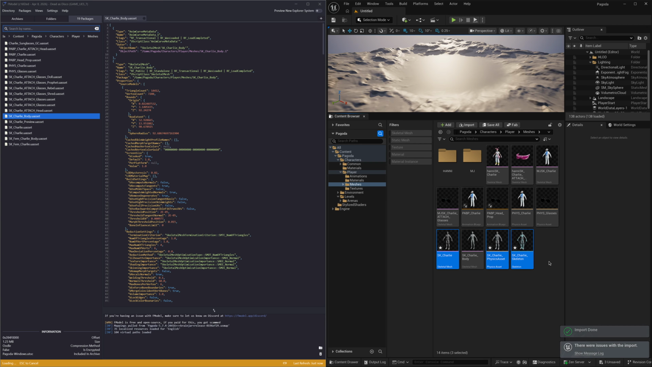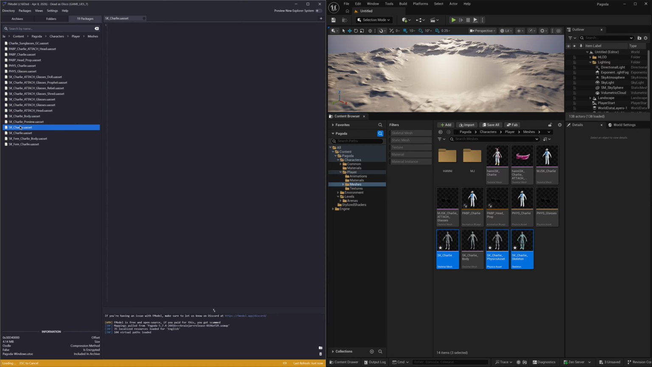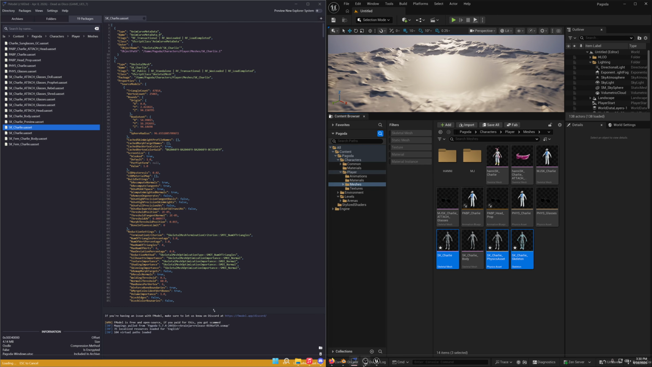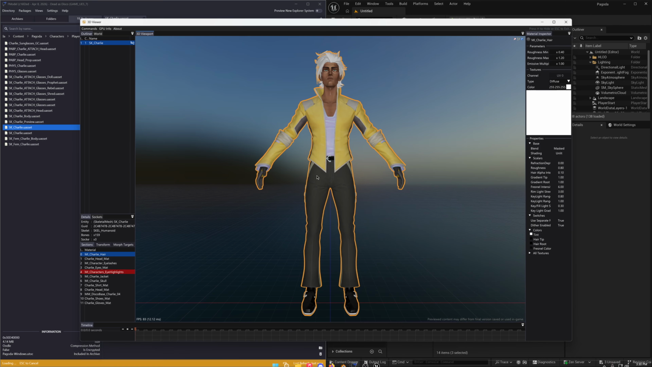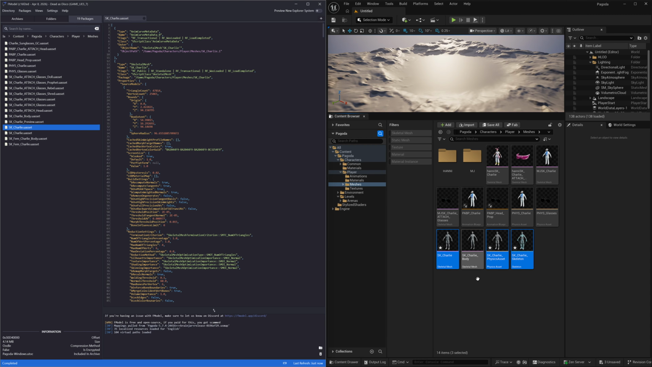Alright, so what you should have are 3 files. They're going to be highlighted in blue. It says there's issues with import. You can just ignore this. You're going to have SK Charlie, SK Charlie physics asset, and SK Charlie skeleton. The reason why we named it SK Charlie is because that is what this is named, so we want it to have the same name.